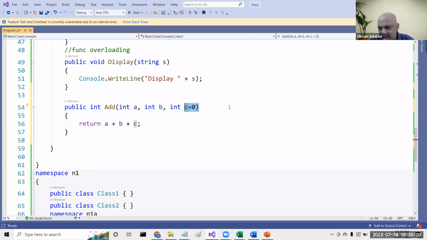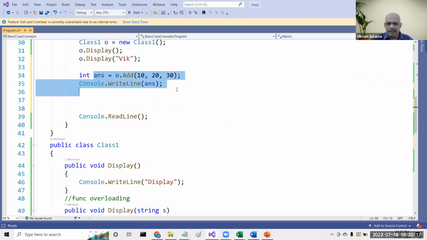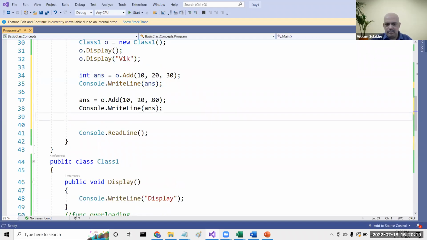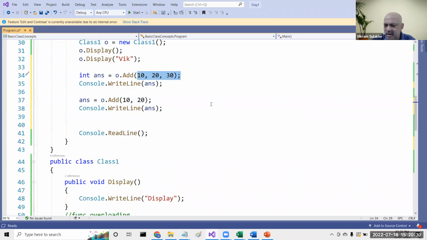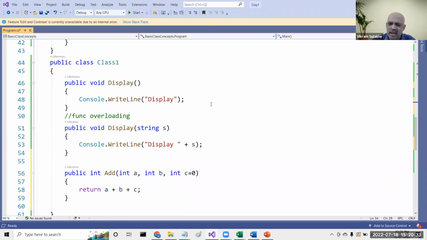While calling that method, you need not pass C to it. So you could pass it either A and B only, or A, B, and C. Both options are possible. If I call it in this way, then this would work. What will happen in this case? It's pretty clear: 10, 20, 30. 10 will be A, B will be 20, and C will be 30.